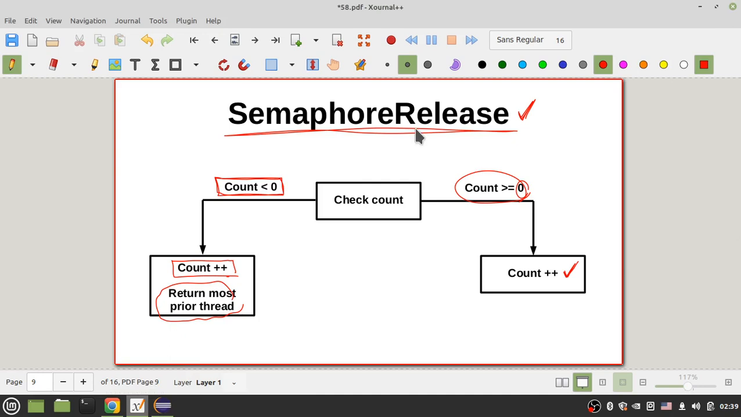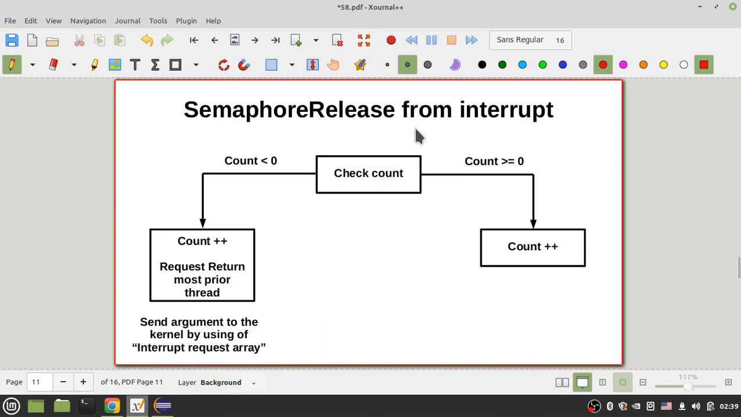But as I said, in this part I want to talk about SemaphoreRelease from interrupt. Now let's inspect SemaphoreRelease from interrupt like before. If the count is greater than or equal to 0, just count++. This value means no thread is waiting for the semaphore.